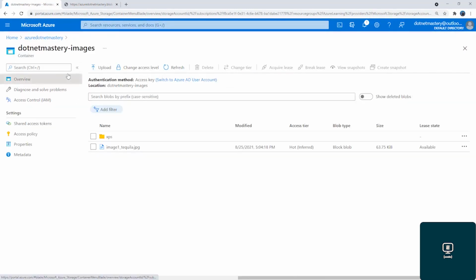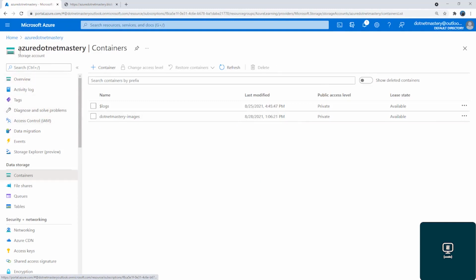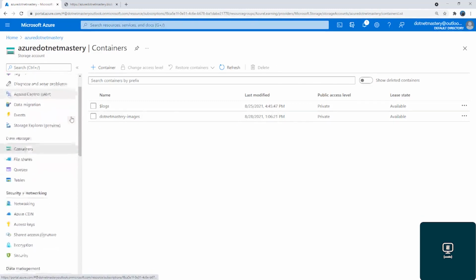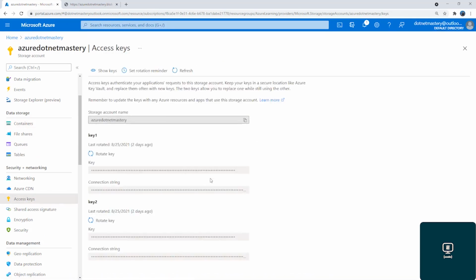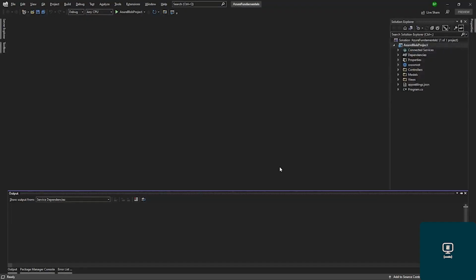If we close this, we need to go back to the storage account level. Right now we are in the container, so we have to go one step back inside the storage account. Let's scroll down. We have access keys right here. These are the access keys that can be used when the account is private. Let me click Show Keys, and we will copy the complete connection string. We do not want just the key, we want the complete connection string. Let me copy this, and we will switch back to our application.